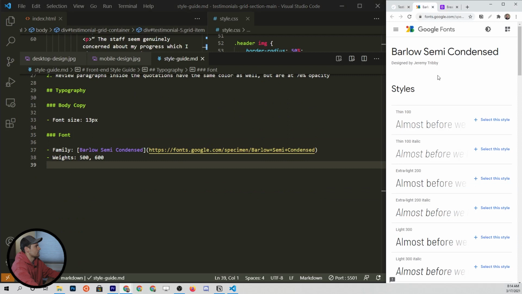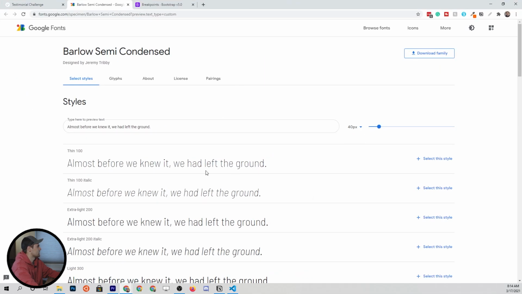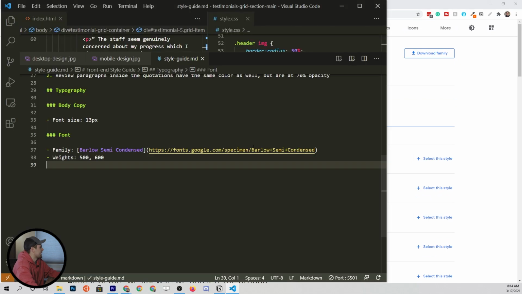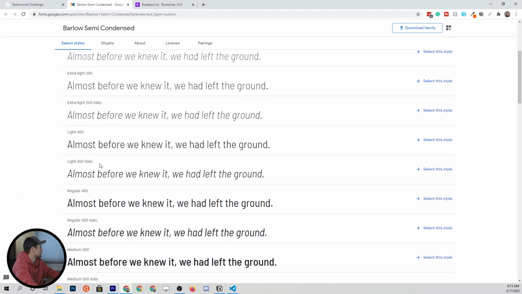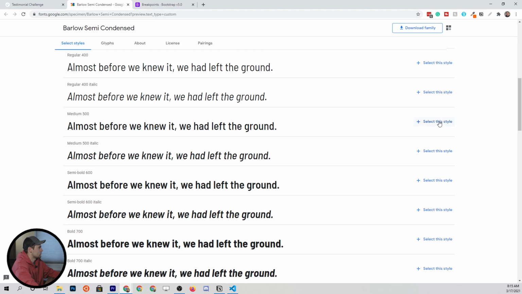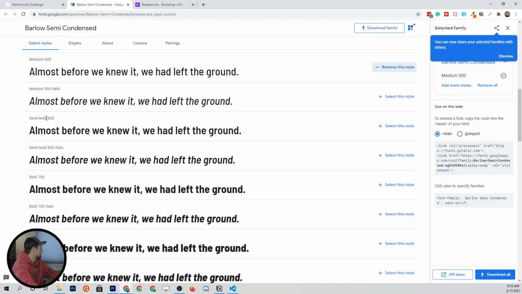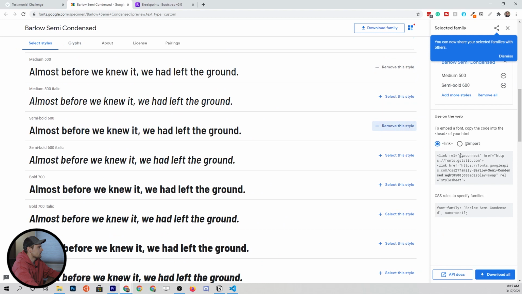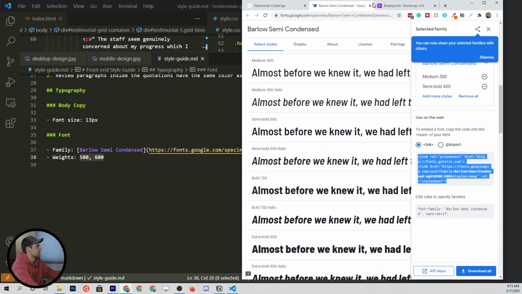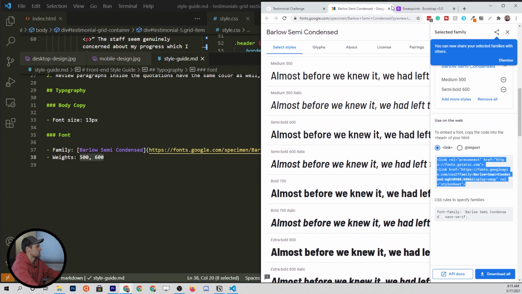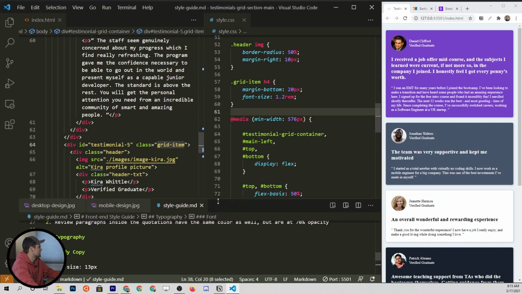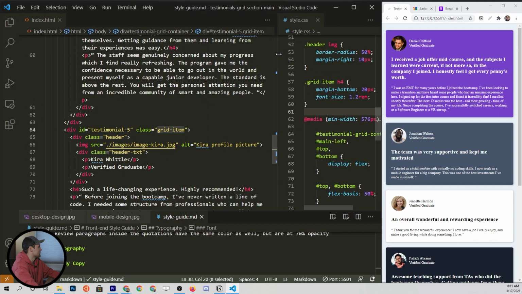I happen to have this open already. Let me expand the screen. And all you have to do is select the styles that you want. So we will do that, and it looks like we need 500 and 600 font weights. So we will go grab medium, which is 500, and 600, which is semi-bold. Now it's saying that we just need to put this link in our HTML document, so we'll copy that. Should be good on this, so let me resize the screen real quick. And now all we need to do with this is put it into our HTML.